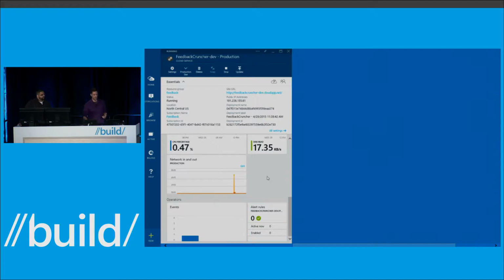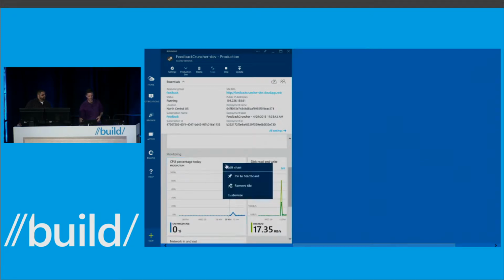All right, and since, like Adam had talked about, our cloud service is here to do some pretty complex processing, one of the things that I'm concerned about is I want to make sure that it's going to be able to handle the load. So I want to watch the CPU percentage as we do our performance testing. So I'm going to pin that to our start board.